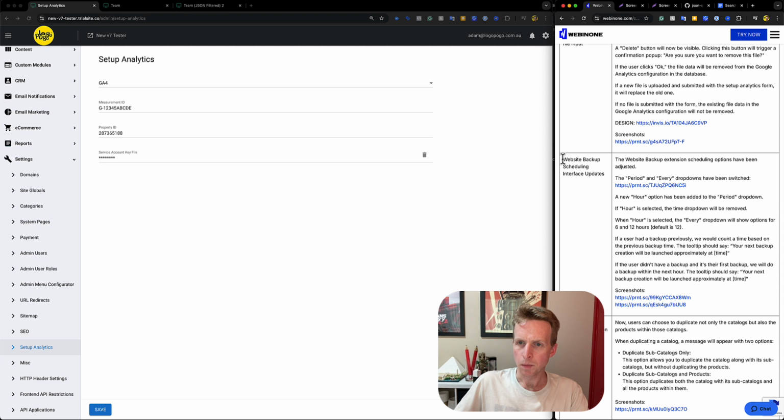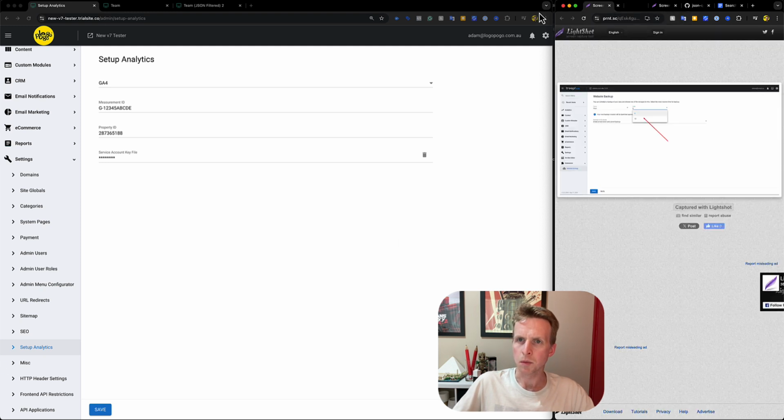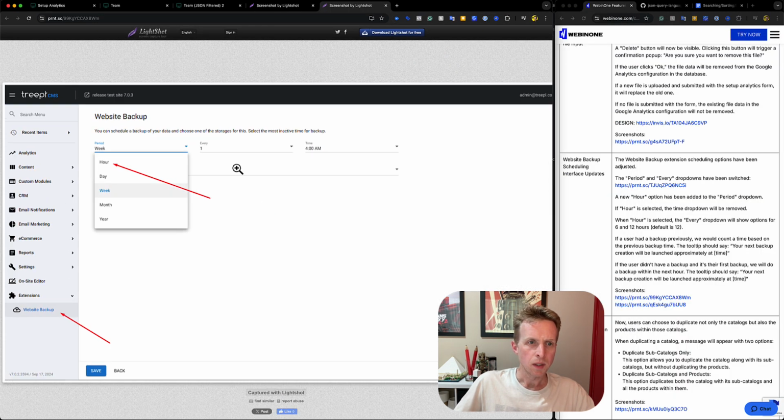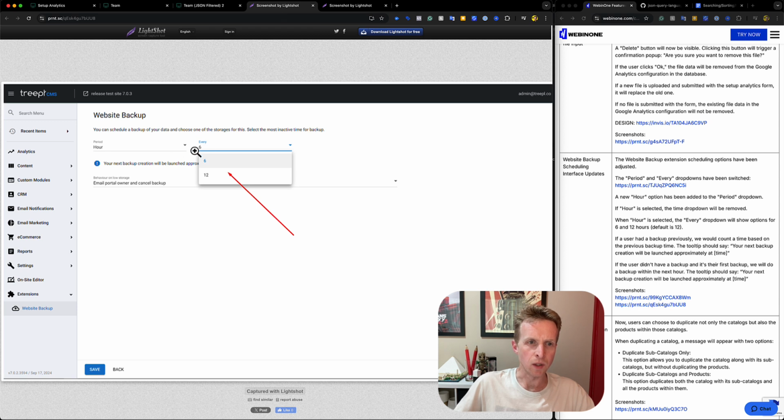Okay, now the website backup scheduling, just had a few little updates there. I don't have this installed on this site, but I'll just look at the screenshots here. So I think they're just switching those around and adding in an hour option. So now we'll get a little bit more fine-grained control of backups. So on an hourly basis, but then if that's selected, every field would give the options of 6 and 12.